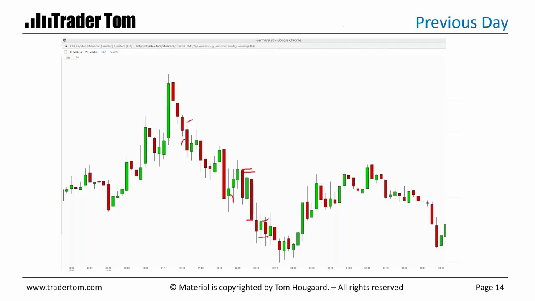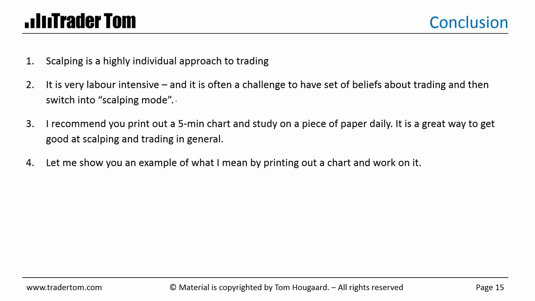There's a very big difference between having that kind of mindset and being in the mindset where you're trying to build positions. And I can't help you with that. All I can do is to make you aware of it. Now, I recommend that you print out a 5-minute chart and study it on a piece of paper on a daily basis. It's a great way of training your eyes, and you don't necessarily have to sit and stare at a screen. And it's a great way of getting good at scalping and trading in general.